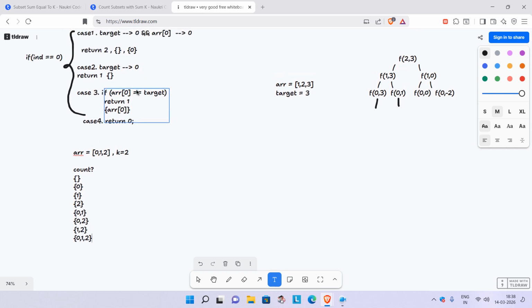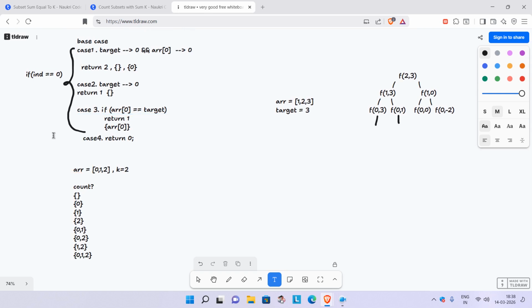Now this is as I understand it. First of all, the empty subset has sum 0. This is also sum 0, sum 1, sum 2, sum 1, sum 2, sum 3, and sum 3. Now, how many of the subsets give the sum as 2 there?